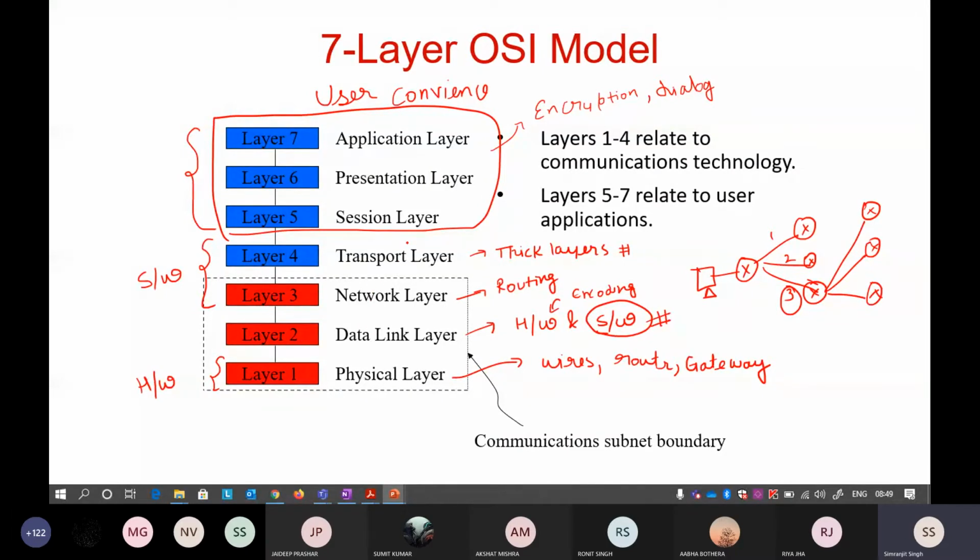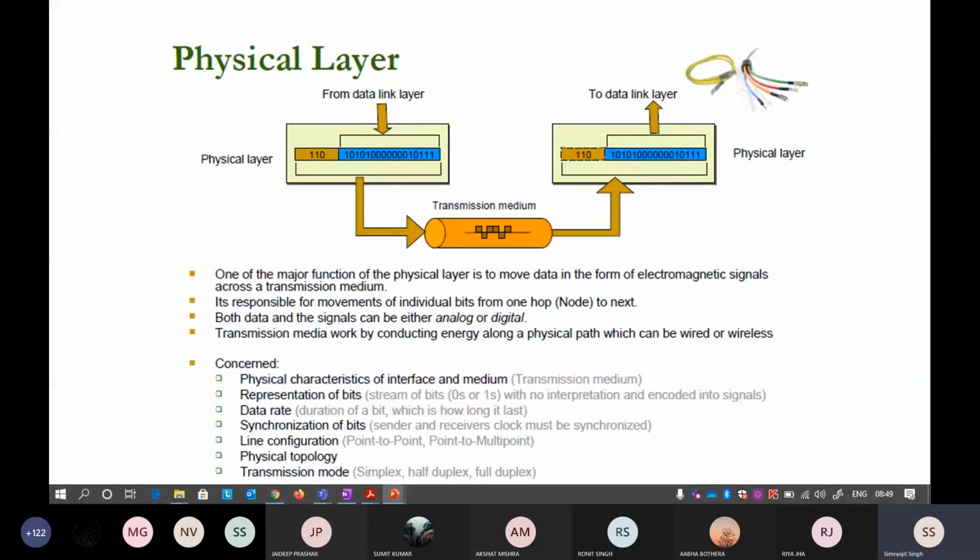Talking about the first layer, that is your physical layer. I already told you the physical layer deals with physical components. From the data link layer towards the physical layer, there is something called a transmission medium. The physical layer's task is to take the bits coming from the upper layer, encode them, and transfer them using a transmission medium. This transmission medium can be anything. It can be a wire.